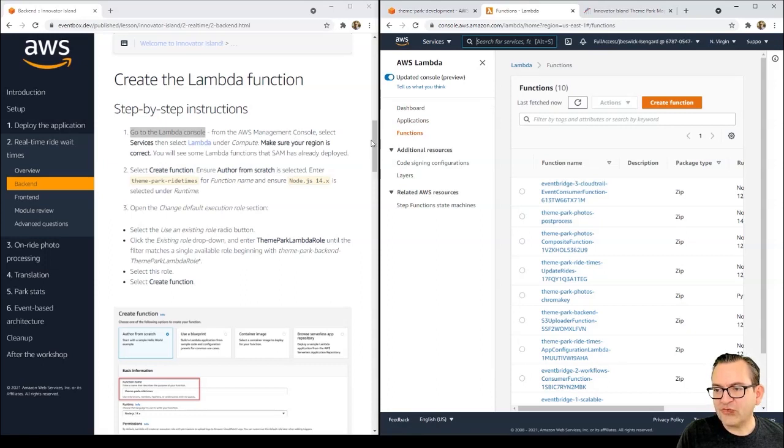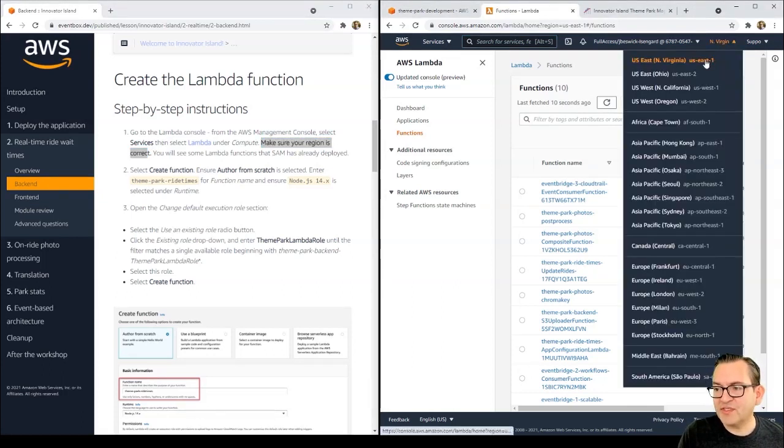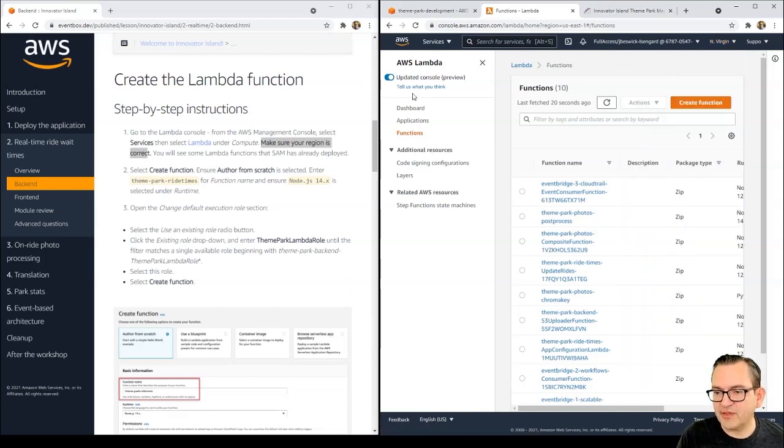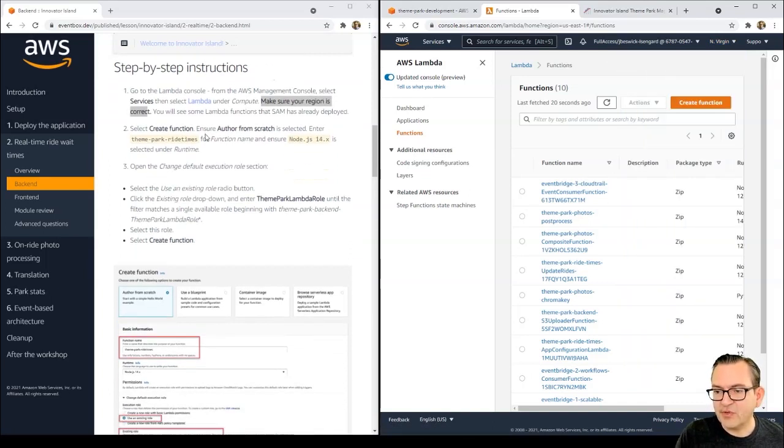Now, of course, you want to make sure you're using the same region that you were using in Module 1. Just make sure you haven't accidentally changed the regions. So from the drop down, I'm still in US East 1, that's where I was in the previous session, so that's fine, but just make sure that's the case, otherwise you might get strange results when you deploy things. So first of all, step number 2, we're going to create a function.